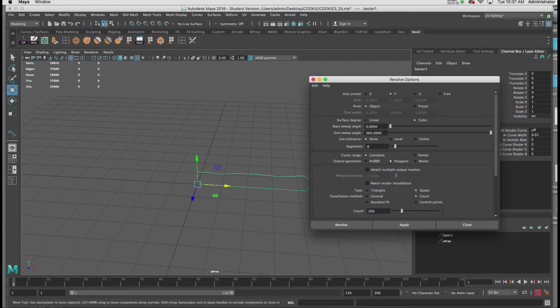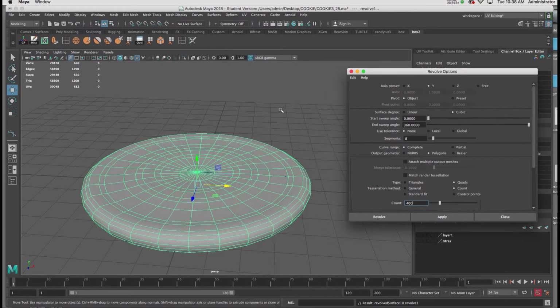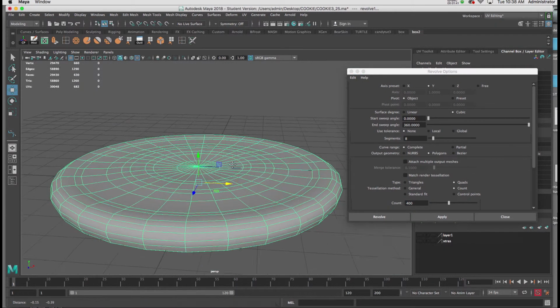I'm going to choose polygons, quad count, and I'm going to bump the count up to 400 right away so I can play with the contour on the top of this cookie to give it a little more organic feel. So there's the beginning of our polygon shape.